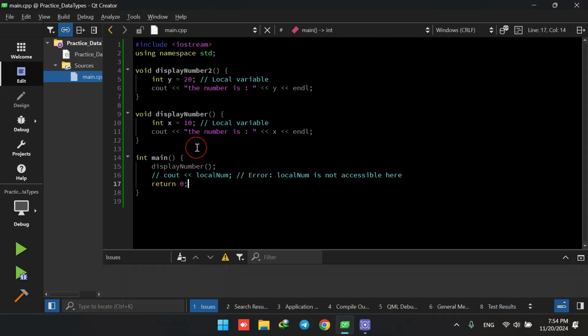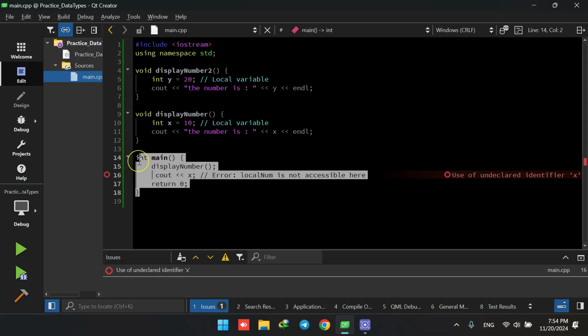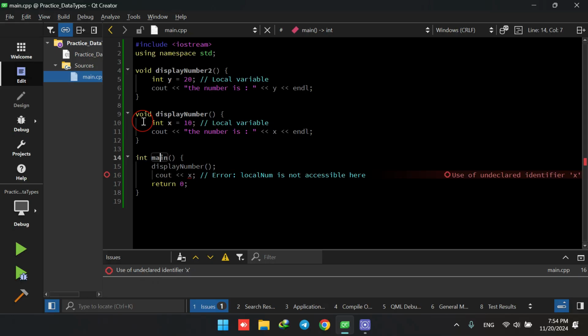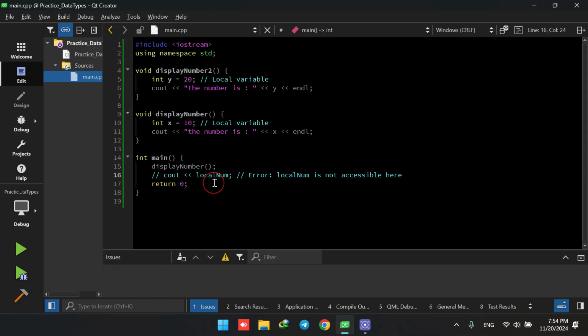However, if we try to print x directly here, it is expected to have some errors. You see, we cannot even run it. We have an error here. So why? Because it says use of undeclared identifier. It makes sense because x is defined here, so it's a local variable for this function and not for the main function. So this is the concept of local variables. In the next video, I'm going to talk about the global variables.